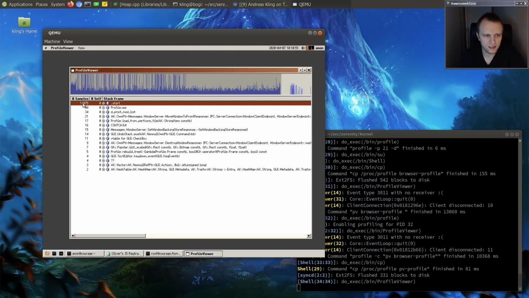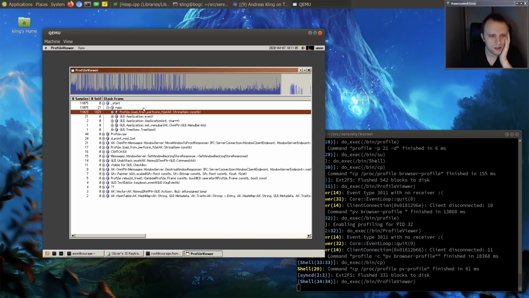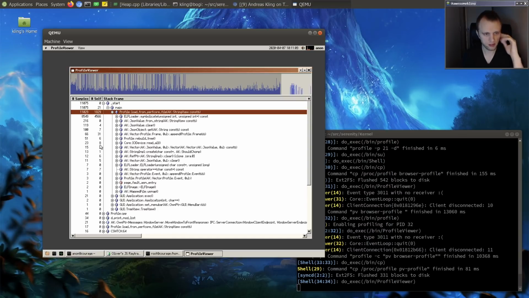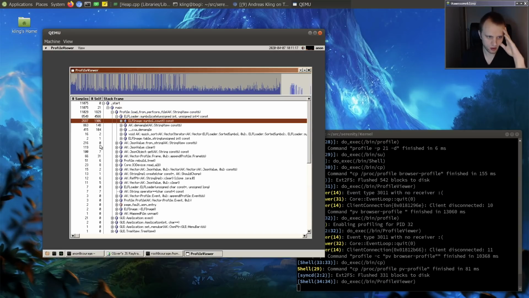So there's like 11 seconds worth of samples. One sample is 1 millisecond. So we can actually see what it's doing here. So this is all the time is in load from file. And then very, very top heavy here in ELF loader symbolic key. Very, very heavy in symbol count.